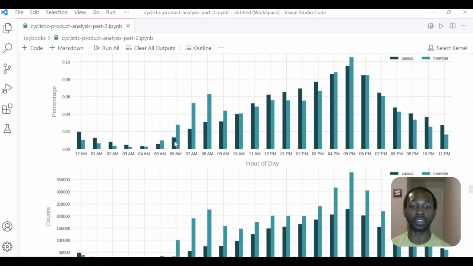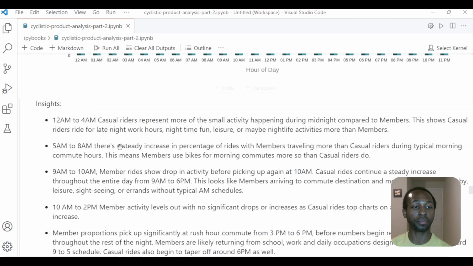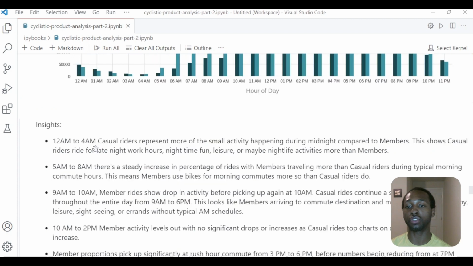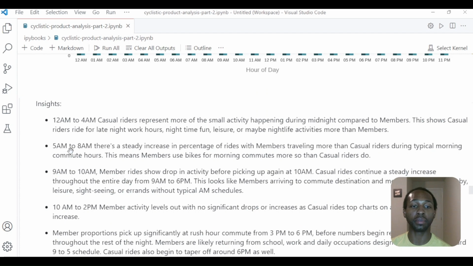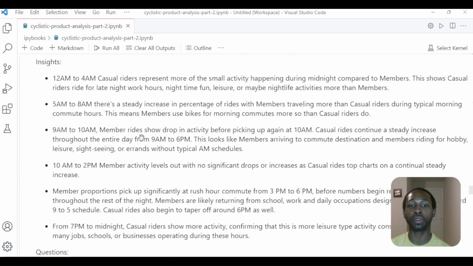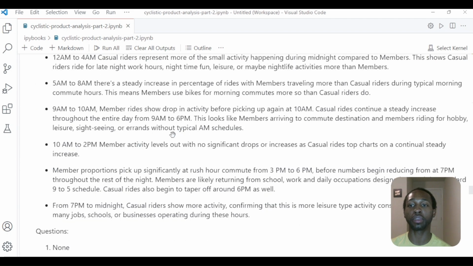And we can see from 6 a.m. to 8 a.m. things pick up. 12 a.m. to 4 a.m., casual riders represent more of the small activity happening during midnight compared to members. This shows casual riders ride for late night work hours, nighttime fun, leisure, or maybe nightlife activities, more so than members do. 5 a.m. to 8 a.m., there's an increase in percentage of rides with members. 9 a.m. to 10 a.m., member rides show a drop in activity before picking up again at 10 a.m. That could be like lunchtime.